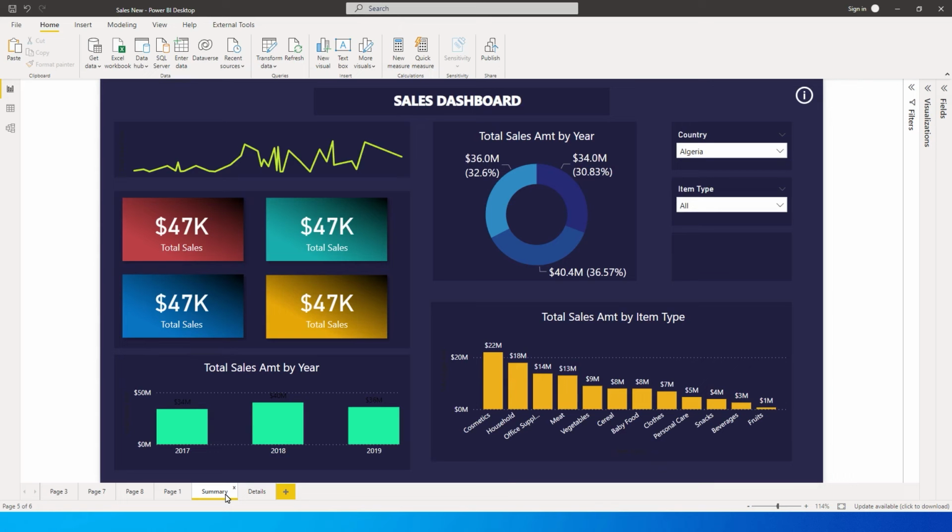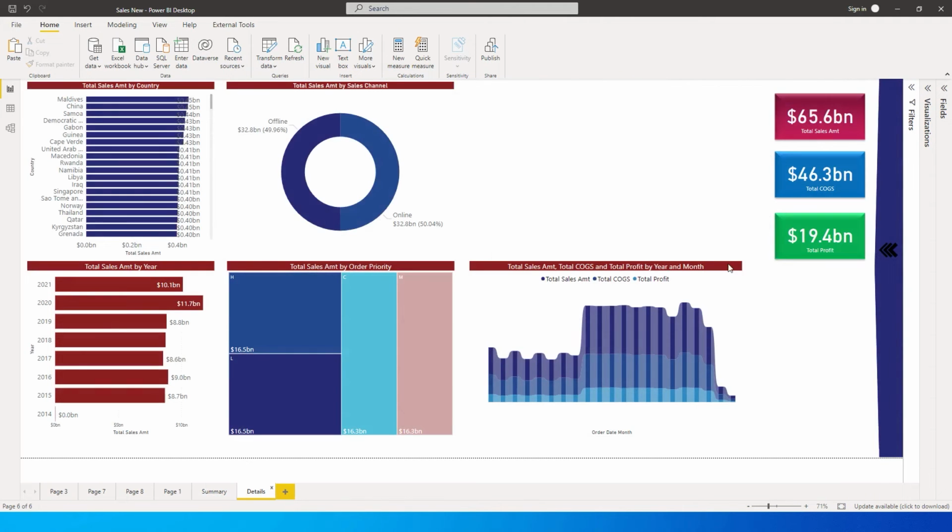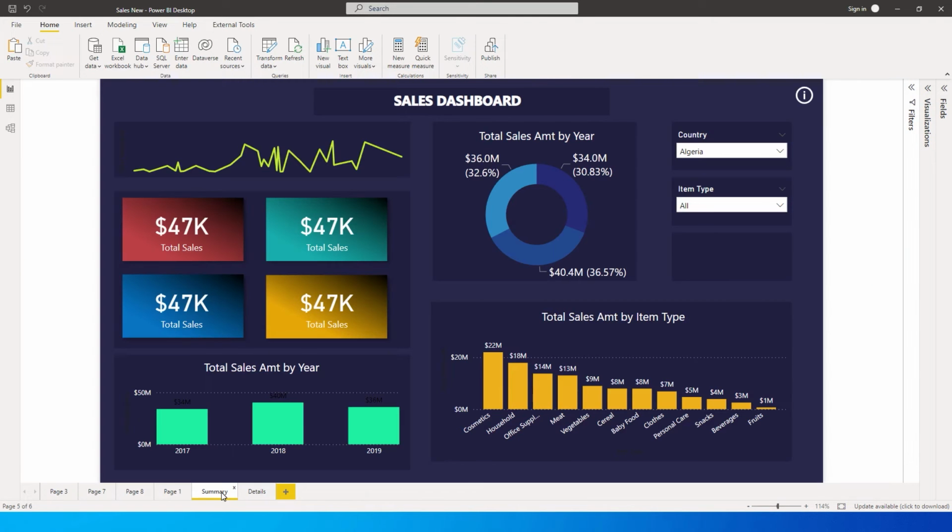And the second thing that we will be learning is, let us say that you have multiple pages across your report and you want to create the same kind of slicers across the pages in your report. For example, in this page I have country and item type. I want to create the same slicer in my details page as well. So instead of you having to create it multiple times, I'm going to show you an easier way where you can just with a click of a button create the copies of the slicers across all the pages. So let's get started with this tutorial.